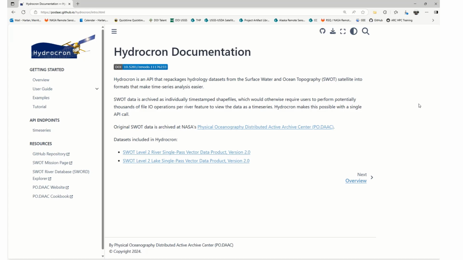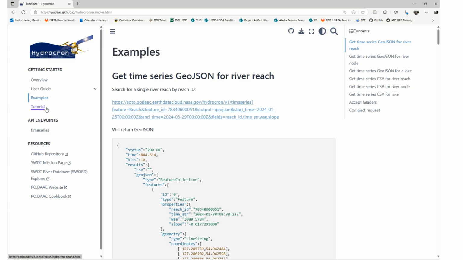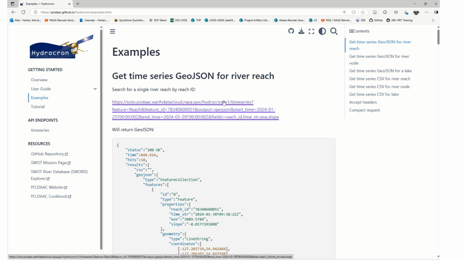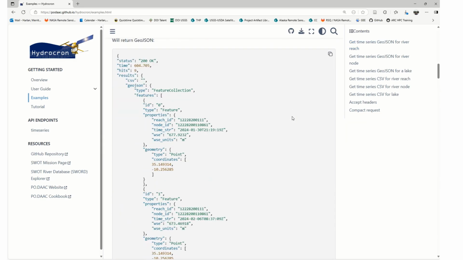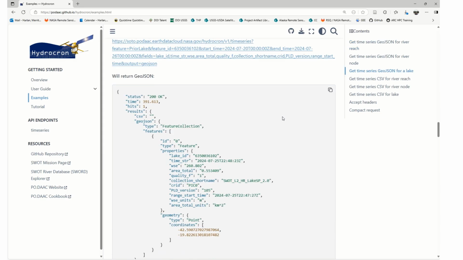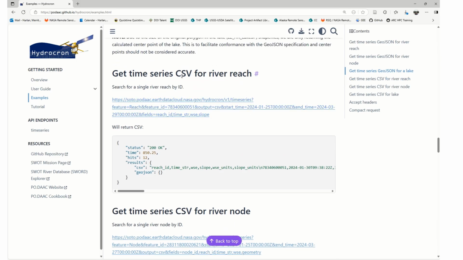So let's dive into Hydrocron by first looking at the documentation page available at this link here. We'll start by looking at some examples. I should mention that there's a lot of information on the site, so I encourage you to check it out. There are a couple of different examples that walk us through how we can change the input parameters to get different outputs. For example, we can get a time series GeoJSON, which is a spatial file, for a river reach. Here we're mainly interested in the time series in tabular form, so we're going to scroll down to getting a time series comma separated values file for a river reach.